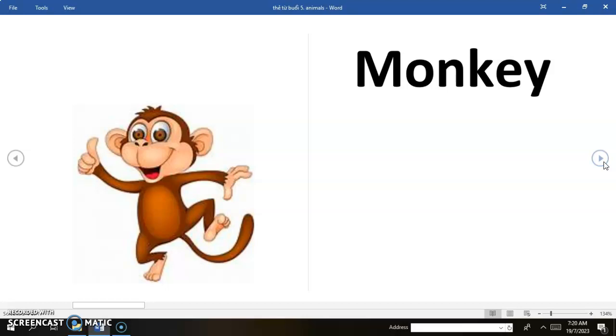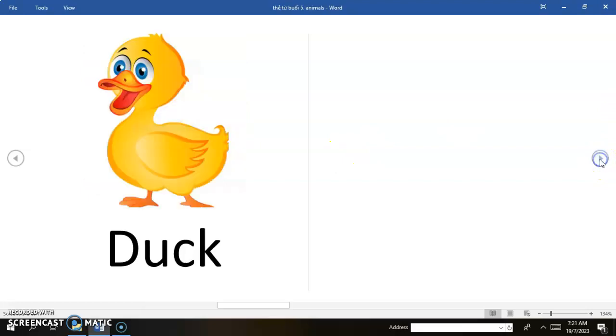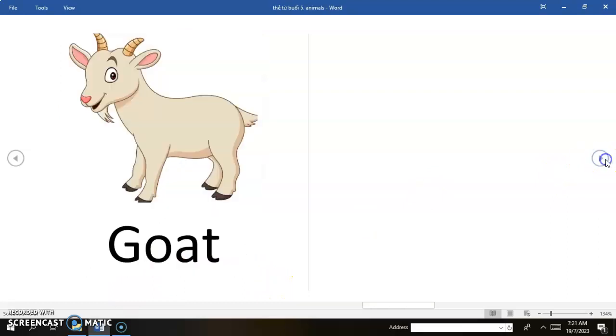Monkey, monkey. Snake, snake. A green snake, a green snake. Duck, duck, duck. An orange duck, an orange duck. Chicken, chicken. Goat, goat, goat.